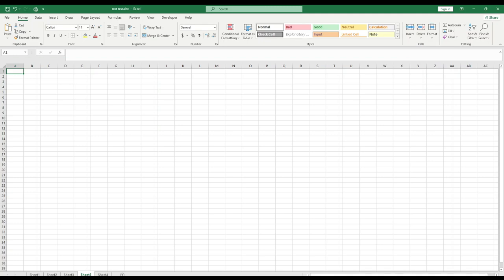Or you can also use a keyboard shortcut. You can easily use the Control and function key, then it will give you another worksheet. So that's how to create a new worksheet in Microsoft Excel.